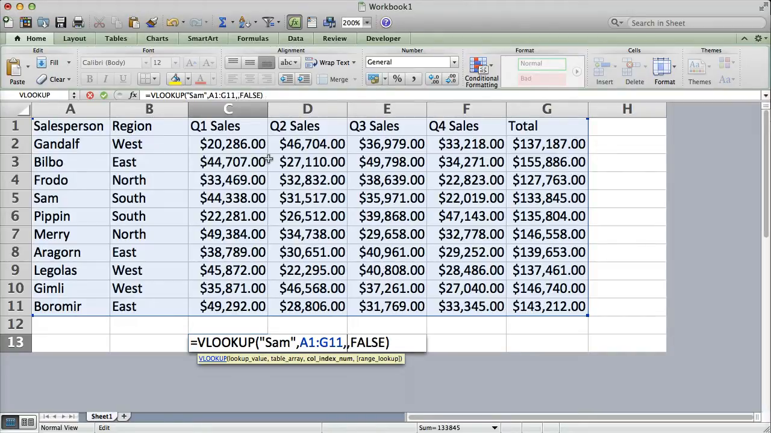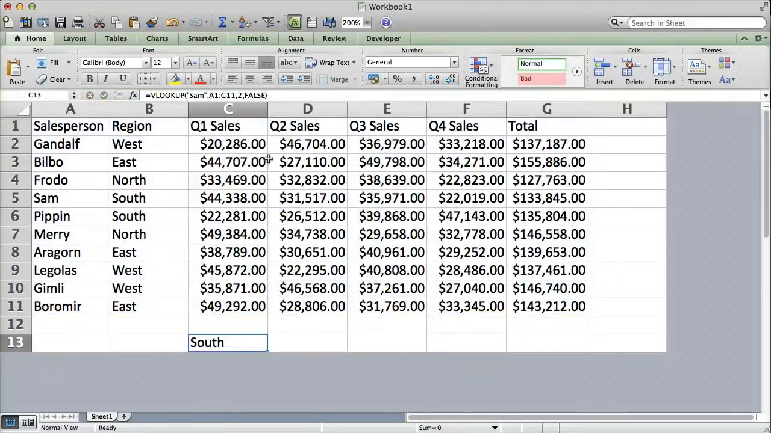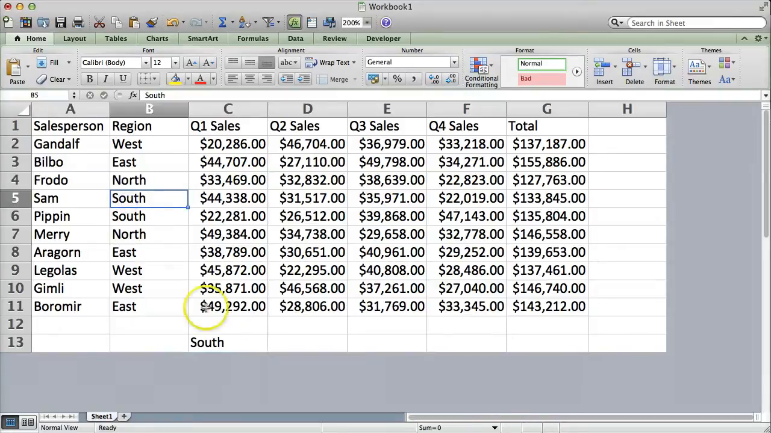Let's say that we've forgotten what region Sam is in. So all we have to do is, again, put Sam in as the lookup value, same table array, and here we can just put in 2 for the column index number, because 2 is our region column, and again we want an exact match, and sure enough it matches. Sam is in the south, which is what we wanted to know.